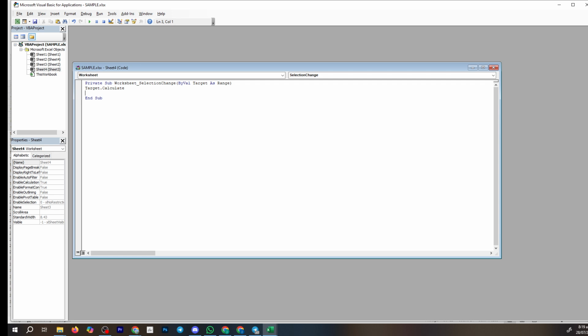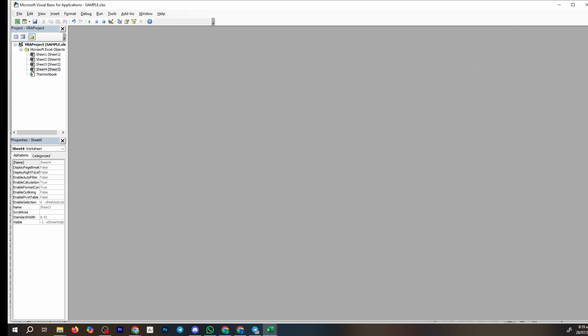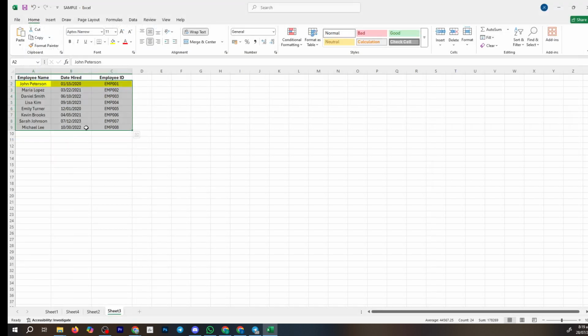Now when you click on any cell in your selected range, the entire row will automatically be highlighted with your chosen formatting. I hope you found this Excel tip helpful.